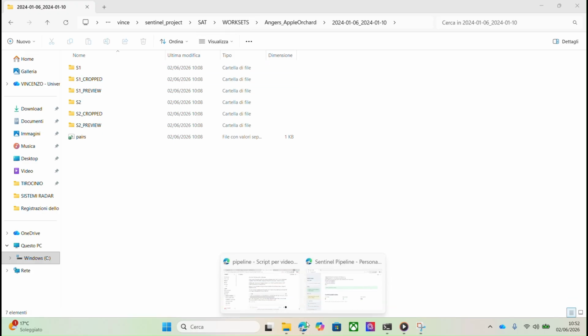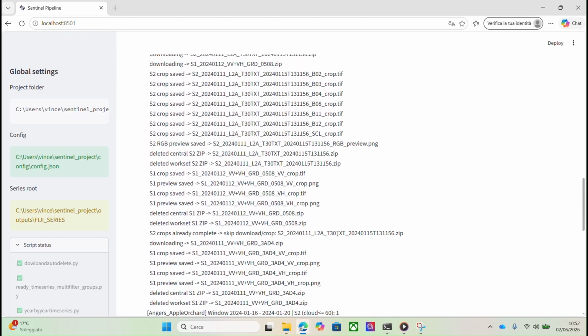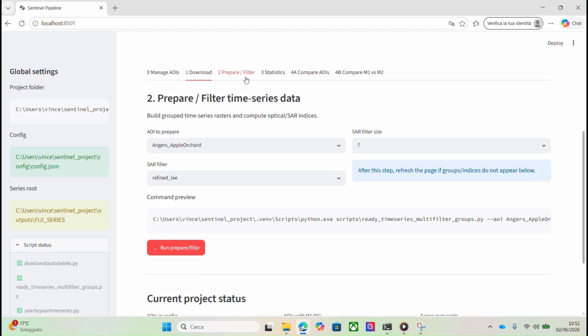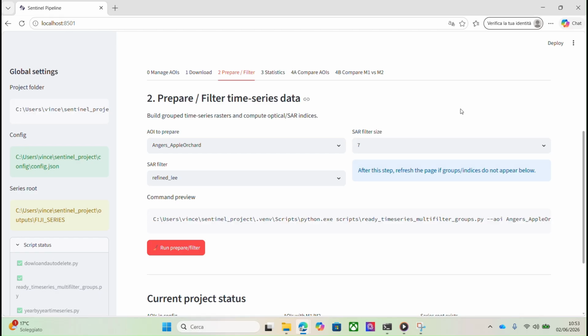Now I move to prepare filter. This is one of the most important steps in the workflow. Here the tool transforms the cropped satellite products into organized time series products. For Sentinel-2, the script uses the SCL layer to mask clouds, cloud shadows, snow, and invalid pixels. For Sentinel-1, the script applies a SAR filter to reduce speckle noise. Then it computes optical indexes and radar indicators. Examples are NDVI, GNDVI, and so on.